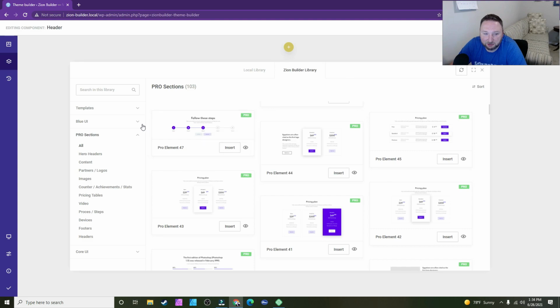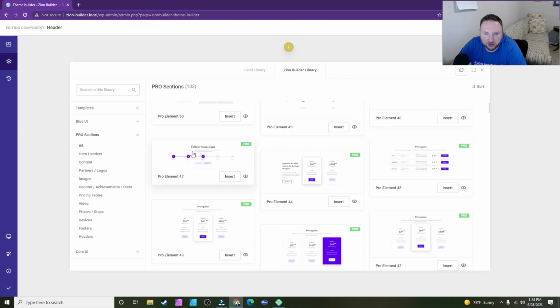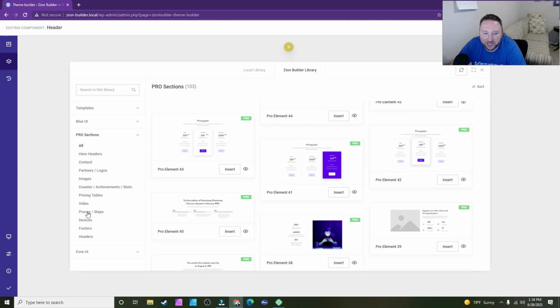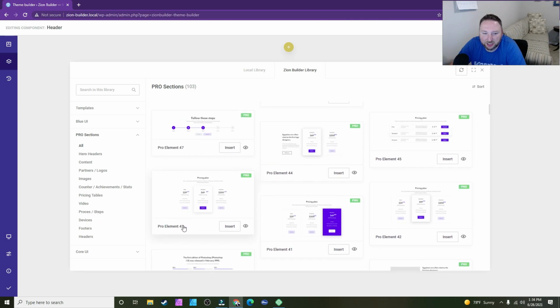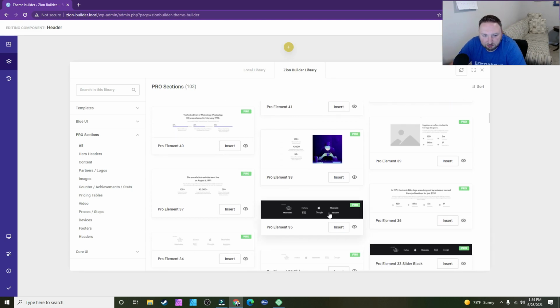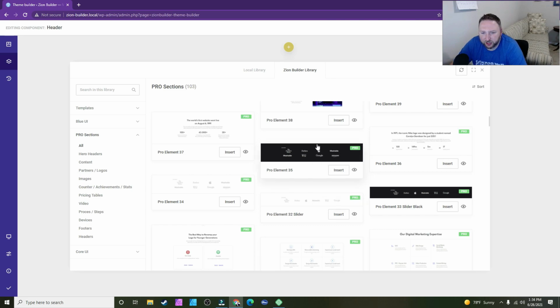They've got pricing tables, and another thing I'd love to see is that they've got this thing called Pro Element 50. I'd love to see this named differently, where it's called what it is. So this is a pricing table. This is a pricing table. This is a process table. Call these processes and just separate them like that, because that's what they are. Instead of element 43, call it process 1, process 2, process 3. It just makes it a lot easier and more organized. But most of this is very, very good.